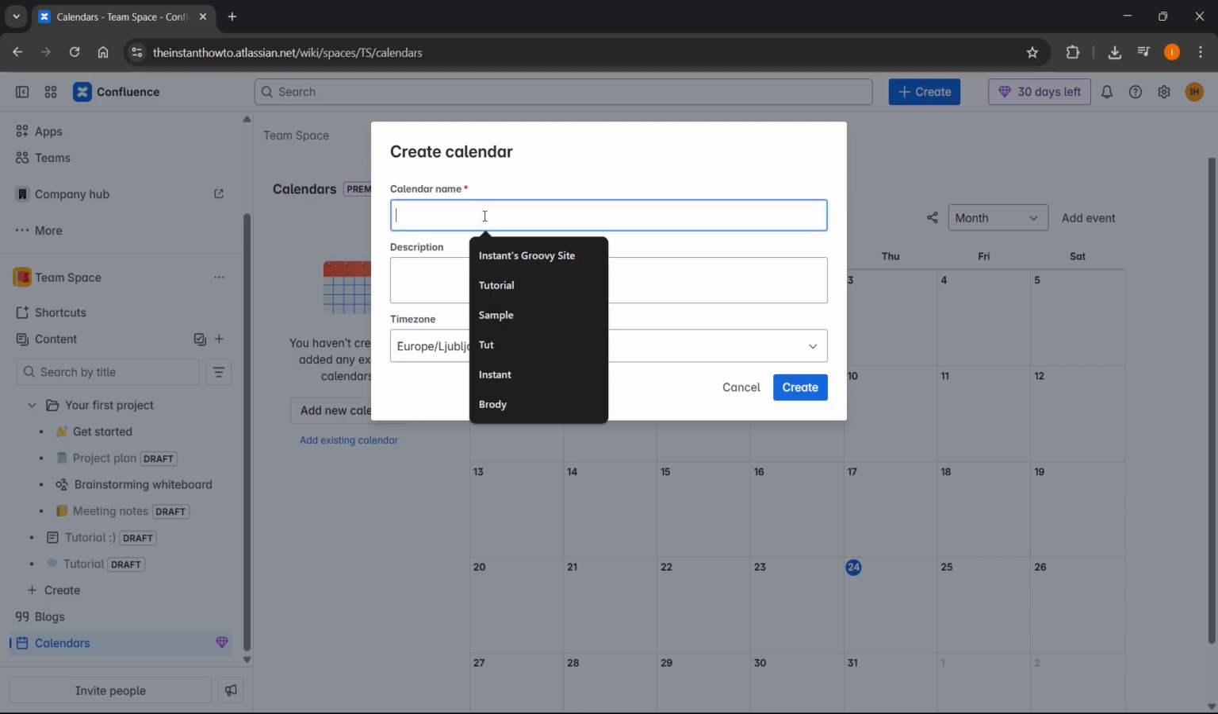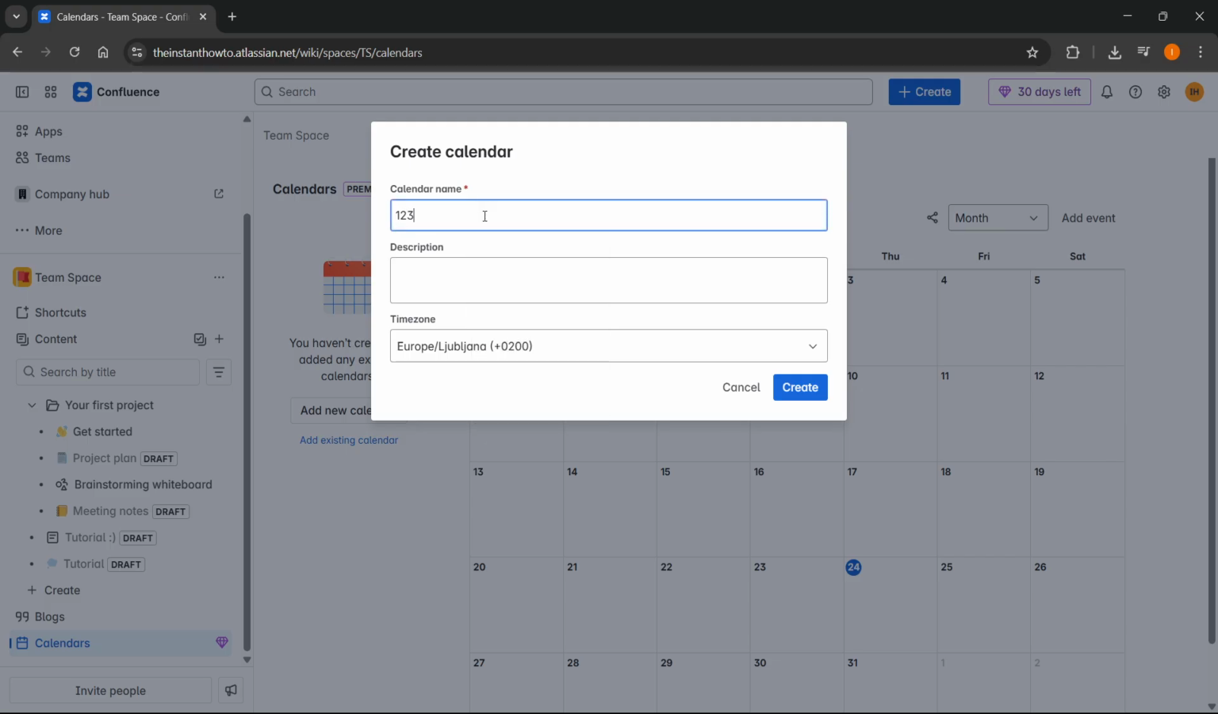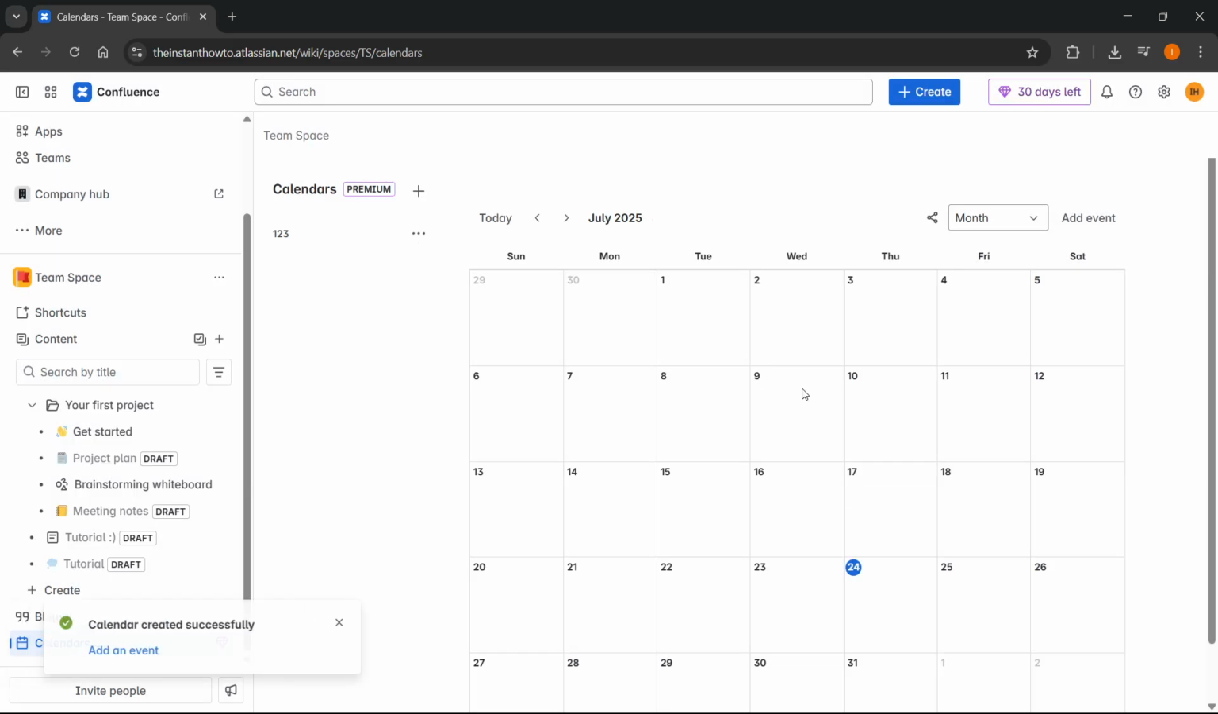Here you have to give it a name. So for this one, I'm just going to give it a name 123, and then you want to click on create. So once you do this, your calendar has been successfully created.